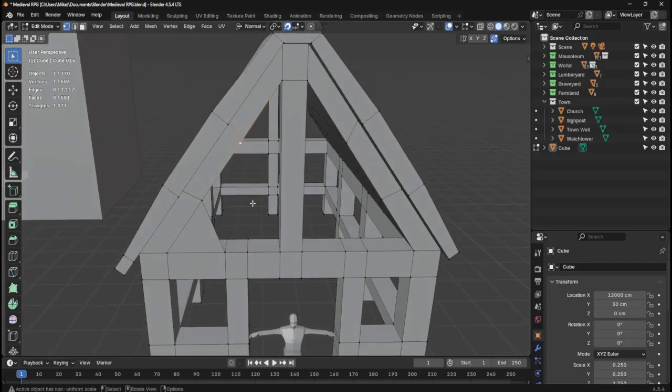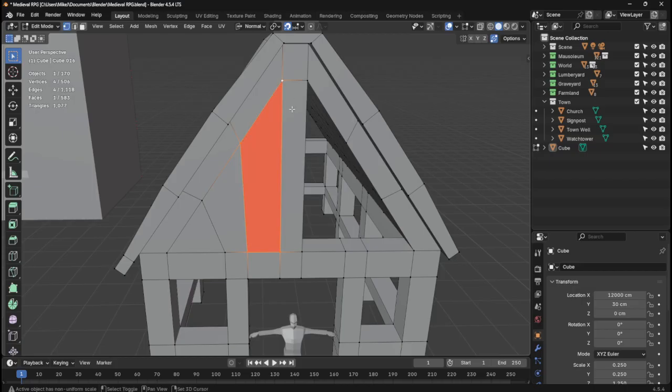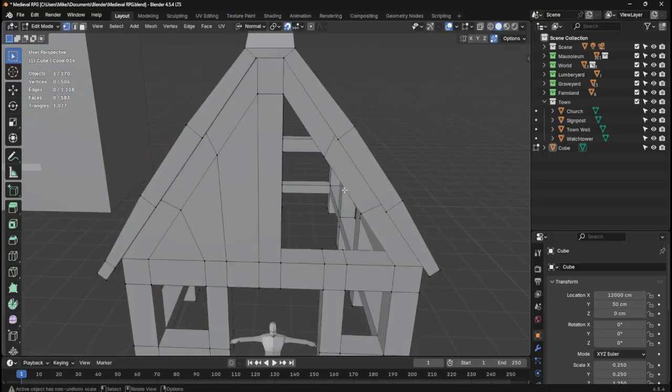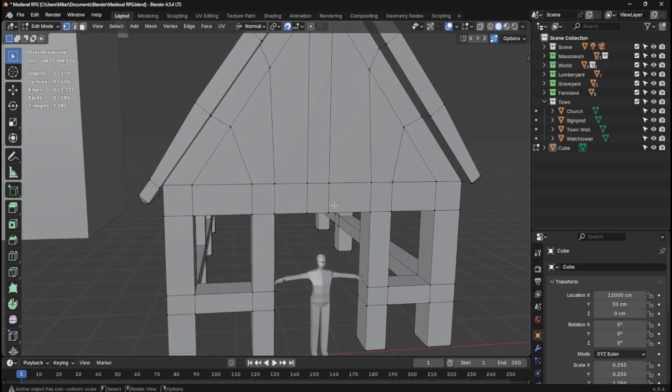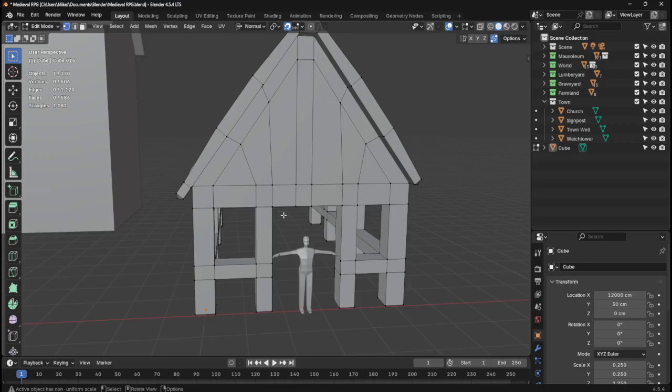And we've got 1, 2, 3, 4. And then 1, 2, 3, 4. And then 1, 2, 1, 2, 3, 4. 1, 2, 3, 4. 1, 2, 3. That's not an n-gon, that's good, okay.